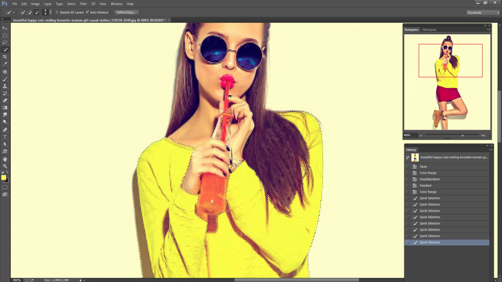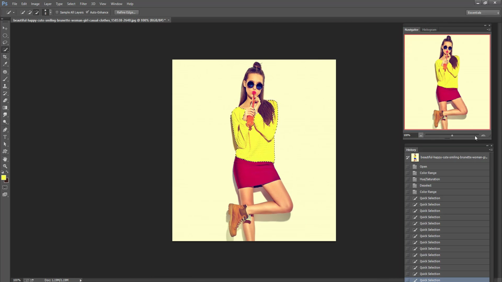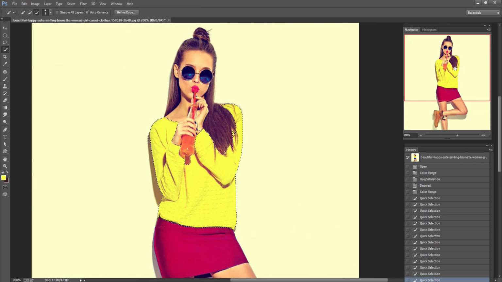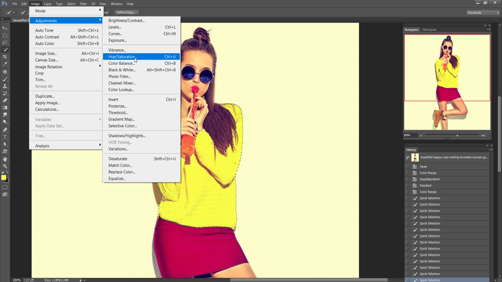Okay. You can zoom in to change it very easily. Okay. Repeat again. From the image, select adjustment and then hue and saturation.